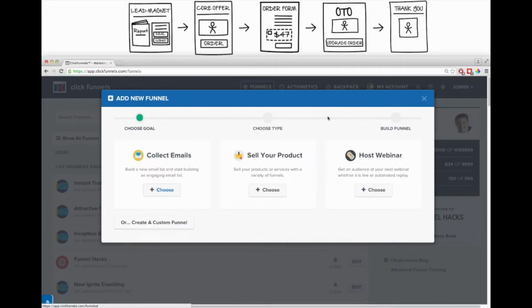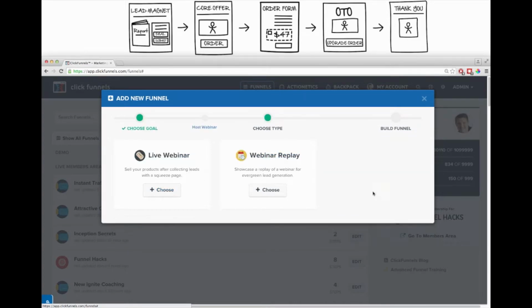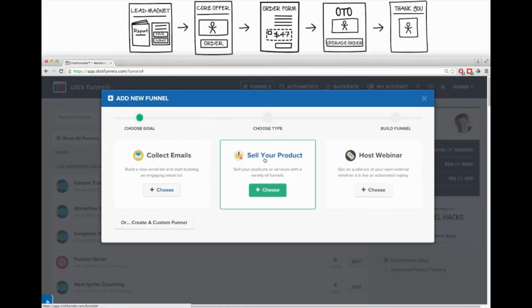When I do that, it's going to ask you initially what's your goal. Is your goal to collect emails? Is your goal to sell a product? Or is your goal to host a webinar? Now, depending on which one of these things you choose, there are different types of sales funnels you can use. For example, with hosting a webinar, if I click on that, I can do a live webinar or I can do an automated webinar replay. All right, but I'm going to go back and actually choose sell your product because this is more similar to the type of sales funnel we're trying to create.